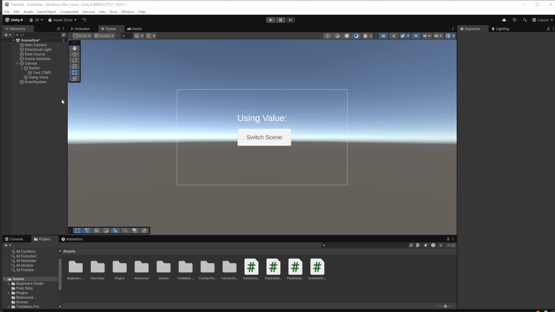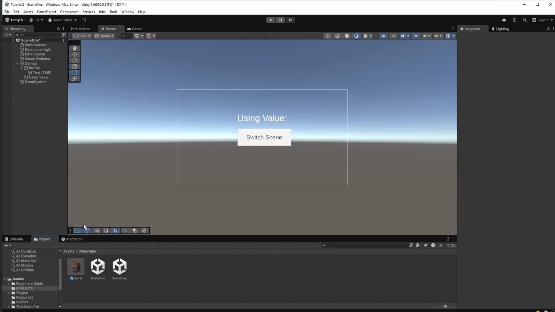Today I'm going to show you how you can pass data between two scenes. Let's not waste any time and dive right into it. But what is my setup? I've got two scenes and a barrel.